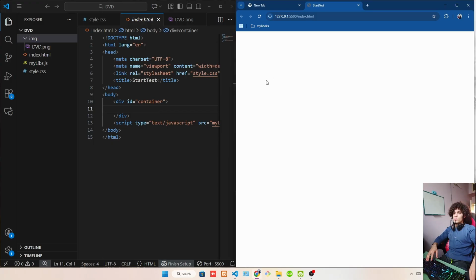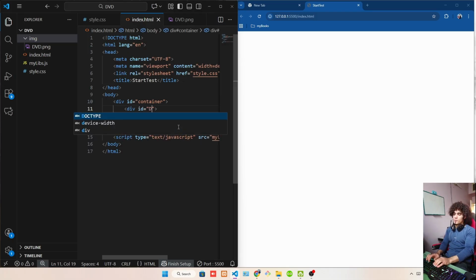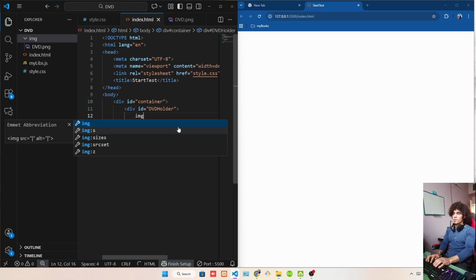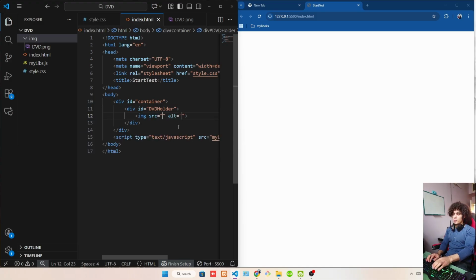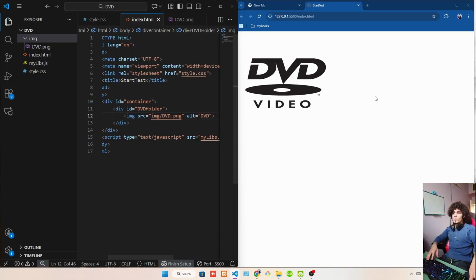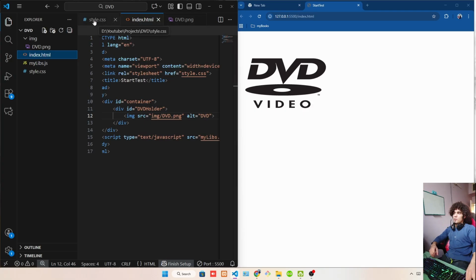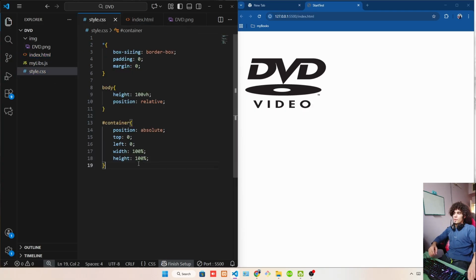So let's continue. I'm gonna have a div called, let's say, DVD holder, and we will have an IMG inside it. The src is IMG/DVD.png, and alt is DVD. So we have the picture, and what are we going to do with this? First thing I'm gonna say is it's not actually the size that we want. Let's see it.